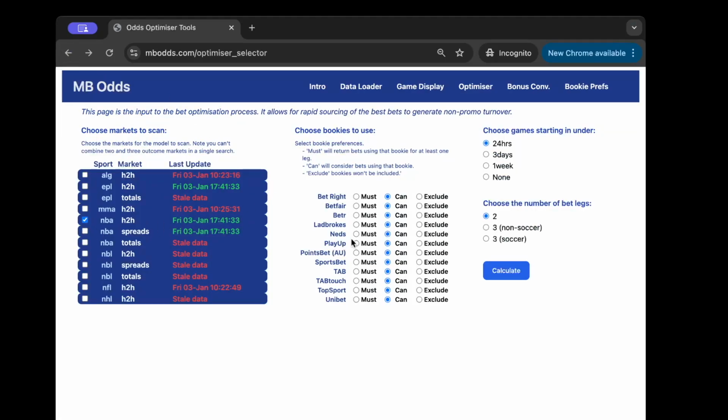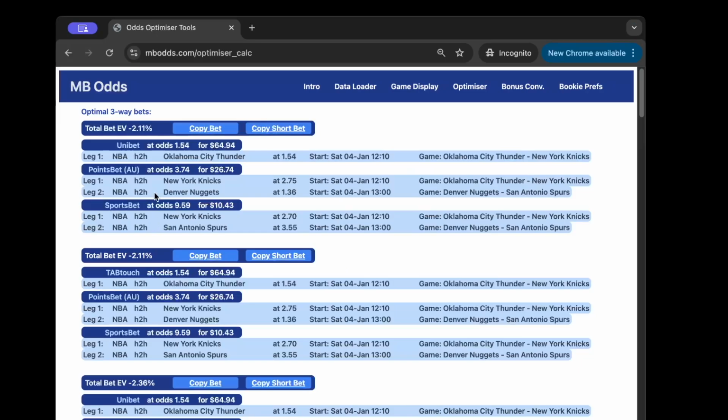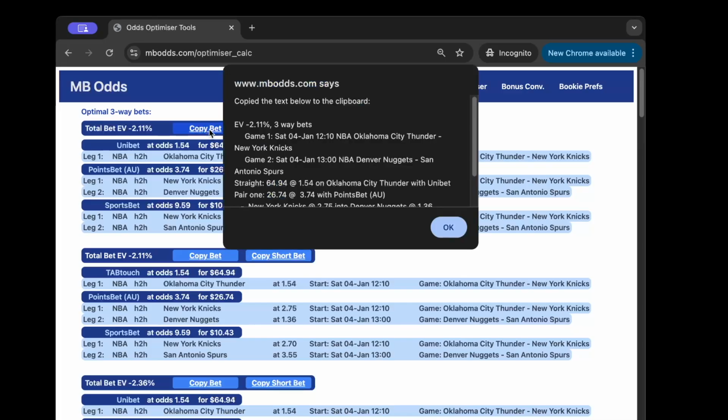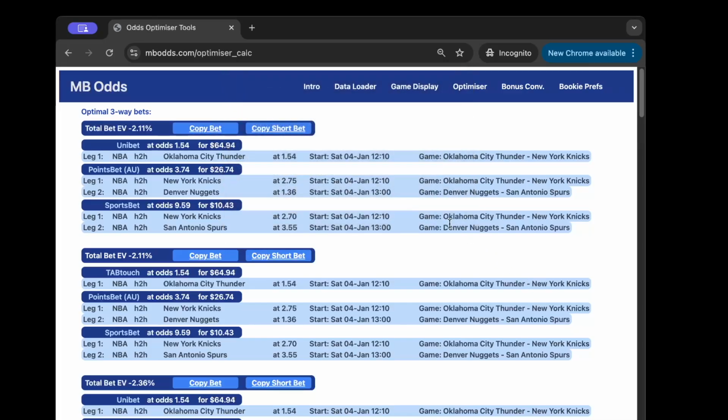Let's do the same thing. We want to three-way that, and we want to make sure Sportsbet is involved. Sportsbet's a must. Three-way, non-soccer. Let's calculate that one. There we go, with this combination. So straight up with Unibet, multi with PointsBet, multi with Sportsbet. This combination results in only a 2.1% cost. There we go. I can copy the details of the bet, and there's that done.